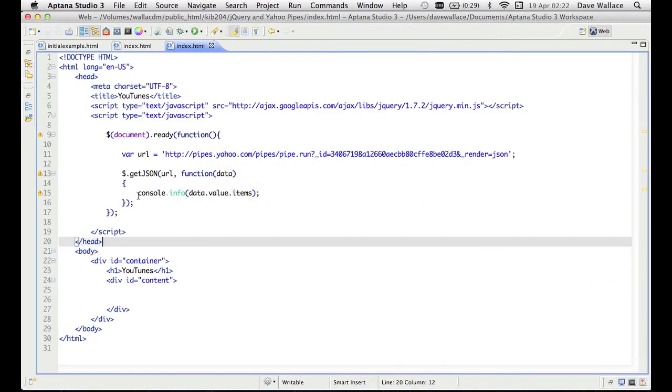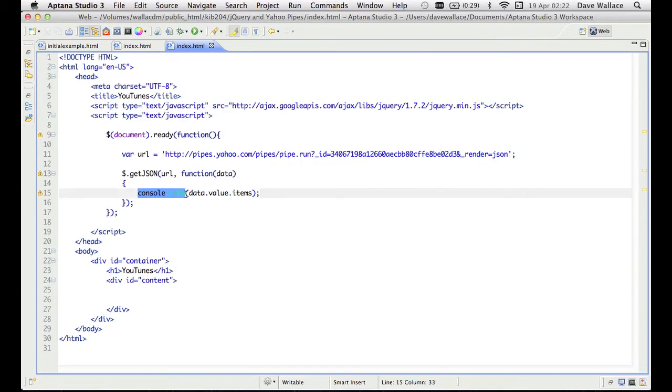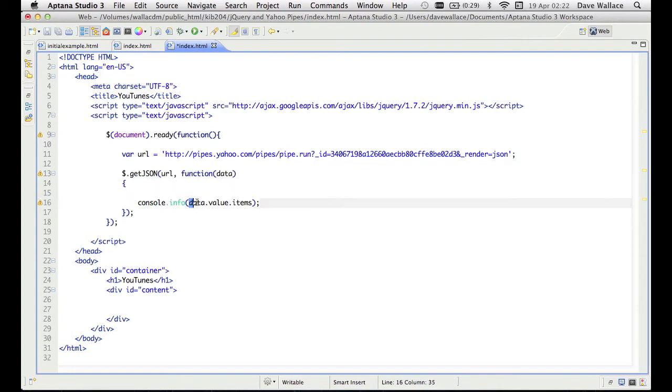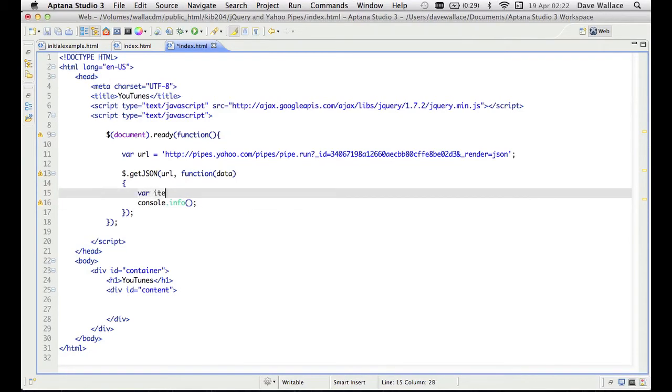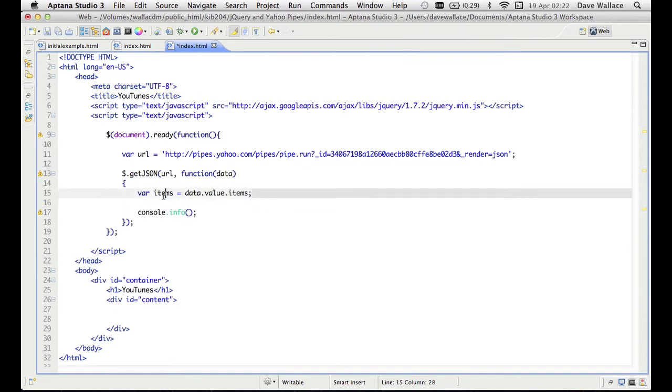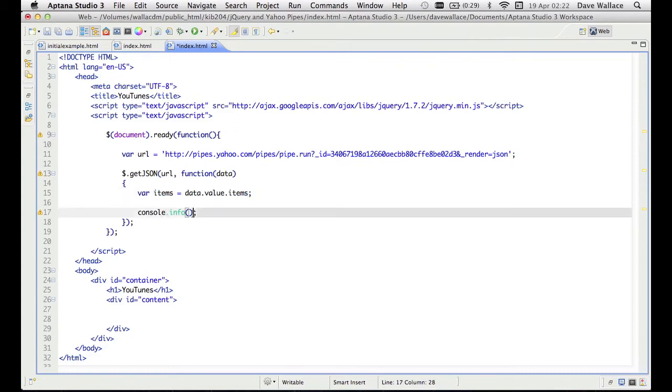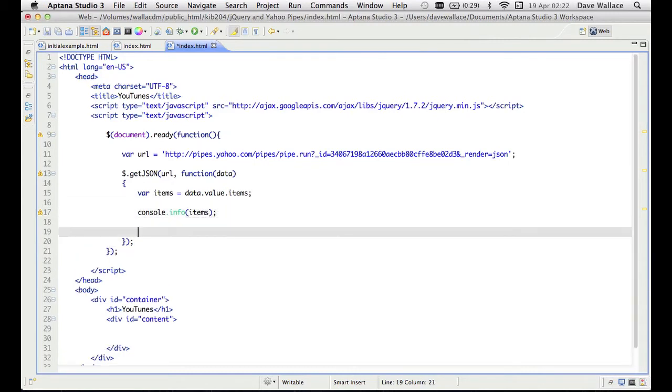So what I might do is create a variable called items and set that equal to data.value.items. Now items is just my list of pipe items, and I'll keep this console.info outputting items, no harm in that. What I want to do now is set up a looping structure.